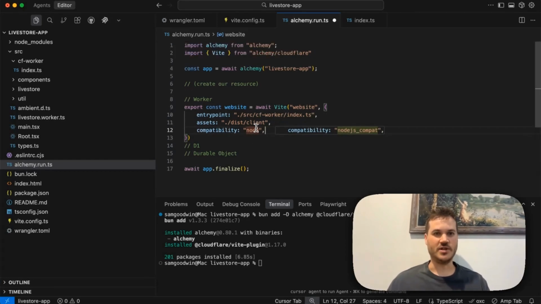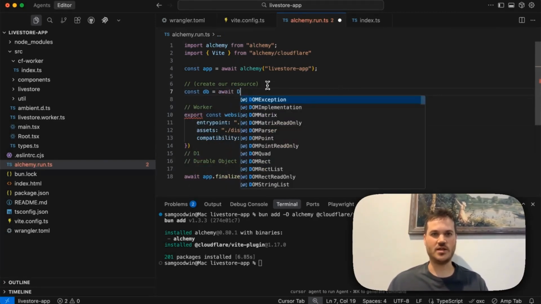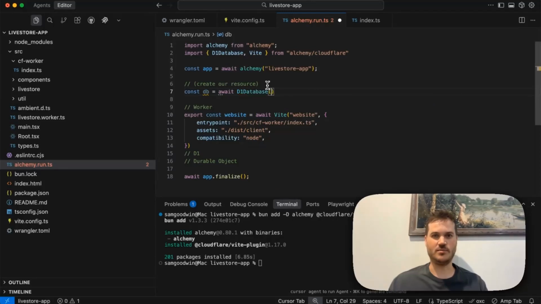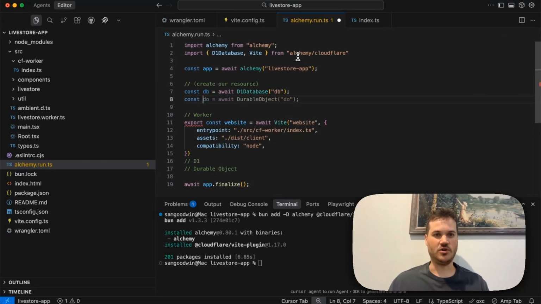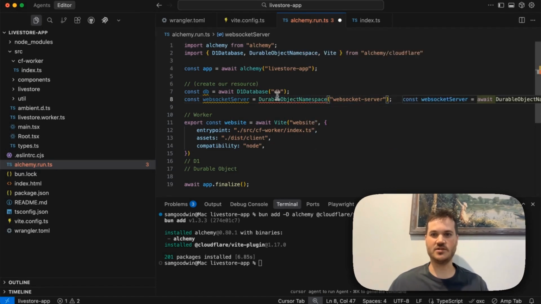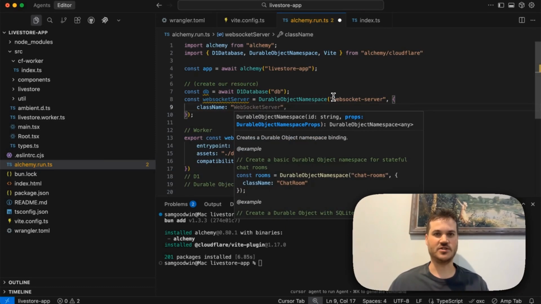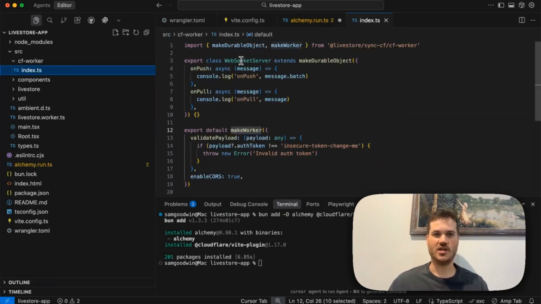Now we have our worker, we need to create the other resources and bind them to it. So let's create a database. So that'll be await D1Database. We'll import that from Alchemy Cloudflare. Let's call it DB. And we'll also create our WebSocket server. So that's going to just be a DurableObjectNamespace. We give it a name. And we configure the class name. So this class name is WebSocketServer, and that's because of this class here.